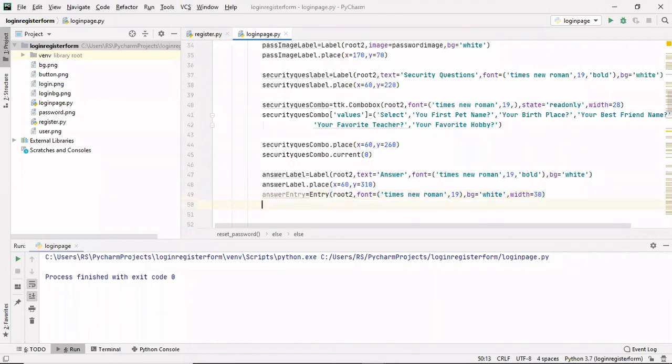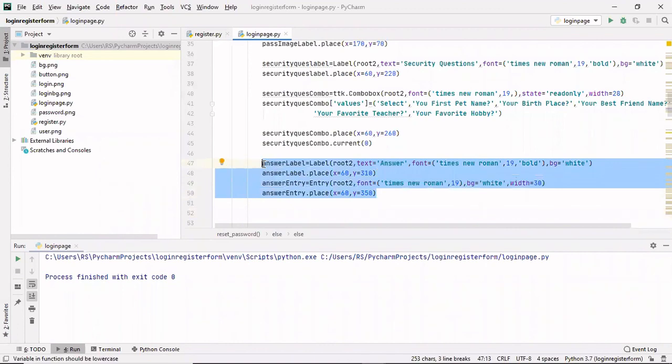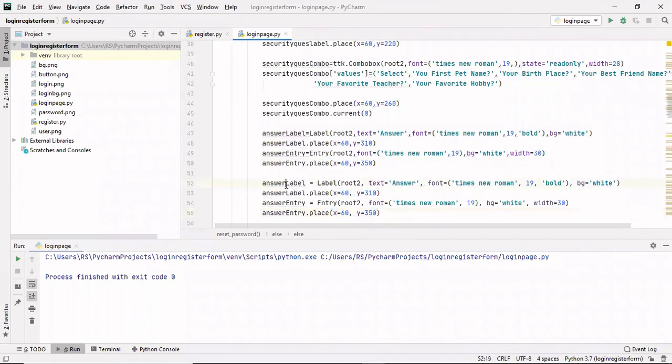Okay, then I'll simply place this. So answer entry dot place, from x-axis at a distance of 60 and from y-axis at a distance of 350. Okay, so after creating this answer entry, we have to create the new pass label and new pass entry. So I'll simply copy these two and paste it here. This will be new password, so I'll change this name to new pass entry.